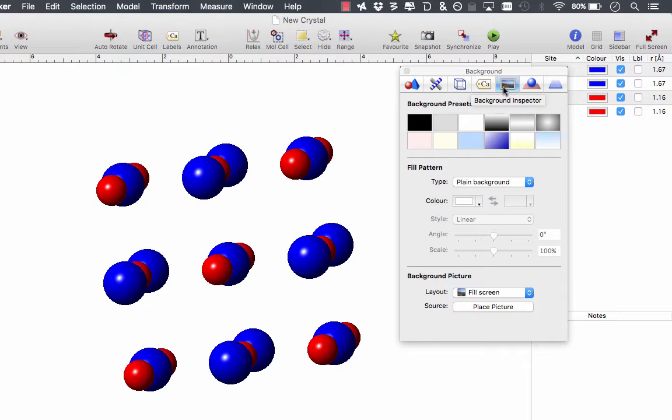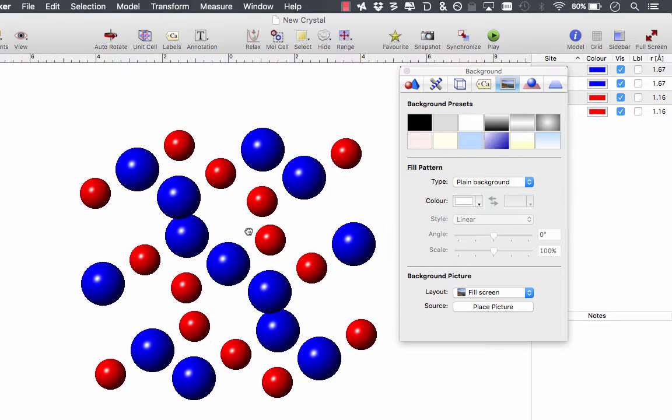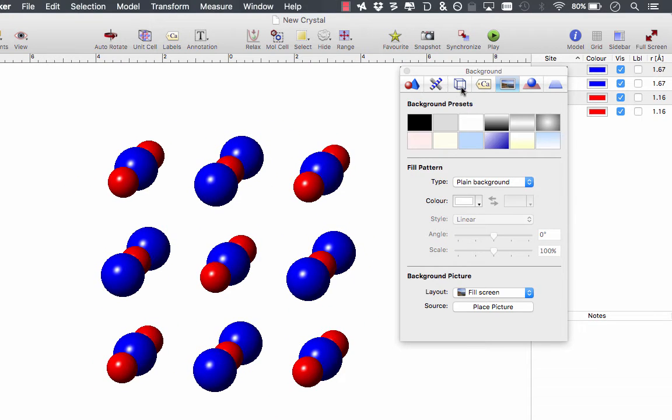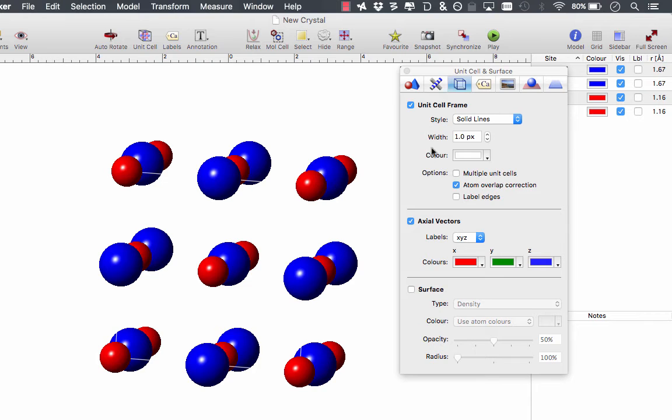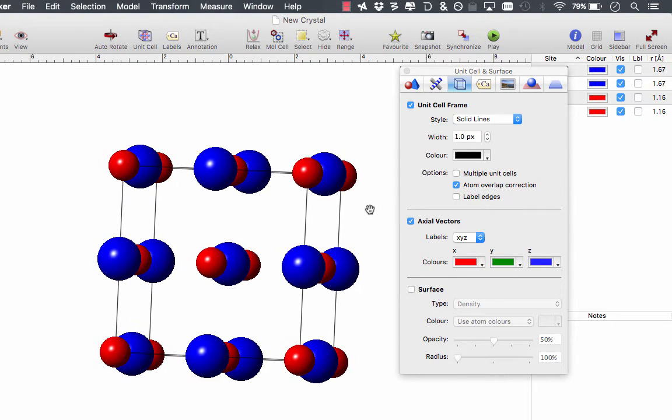While we're in the model inspector, we should also look to change the unit cell display. At the moment, the unit cell isn't displayed on here at all. So we can go over to the unit cell and surface tab here and tick on the unit cell frame. And so you can see that there, it's in white. So I'm going to change that so we can actually see it. So there it is in black, much better. We could change the thickness of those lines as well if we wanted, but I tend to prefer them quite thin. I'll close that for now.